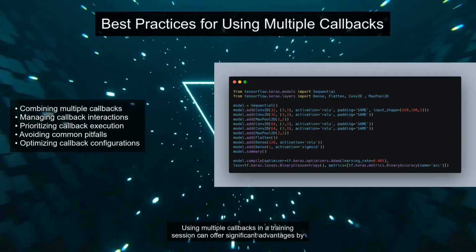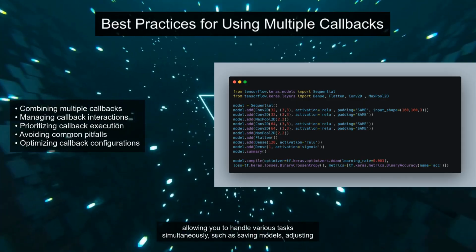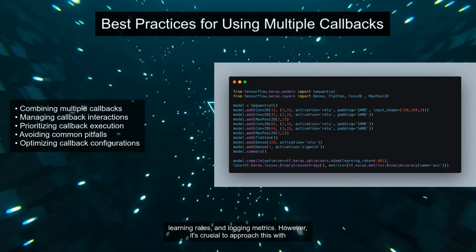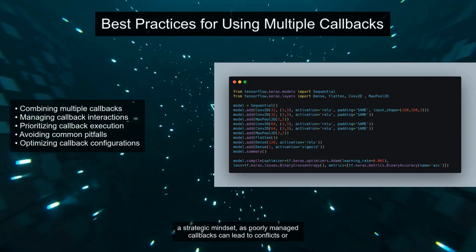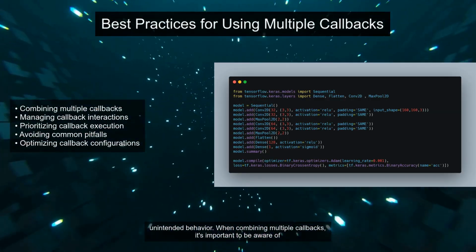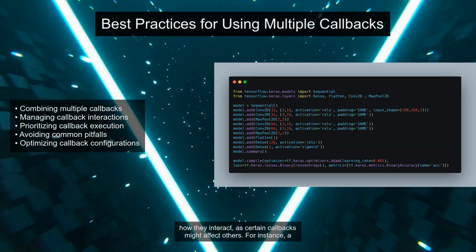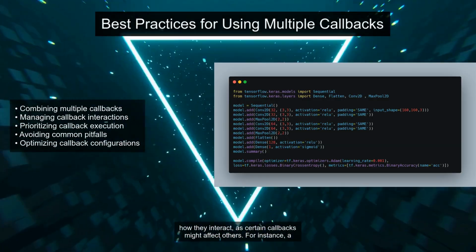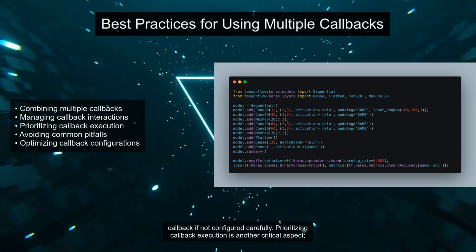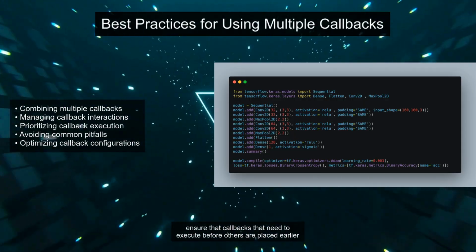Using multiple callbacks in a training session can offer significant advantages by allowing you to handle various tasks simultaneously, such as saving models, adjusting learning rates, and logging metrics. However, it's crucial to approach this with a strategic mindset, as poorly managed callbacks can lead to conflicts or unintended behavior. When combining multiple callbacks, it's important to be aware of how they interact, as certain callbacks might affect others. For instance, a learning rate scheduler callback that adjusts the learning rate might conflict with a reduce on plateau callback if not configured carefully. Prioritizing callback execution is another critical aspect.